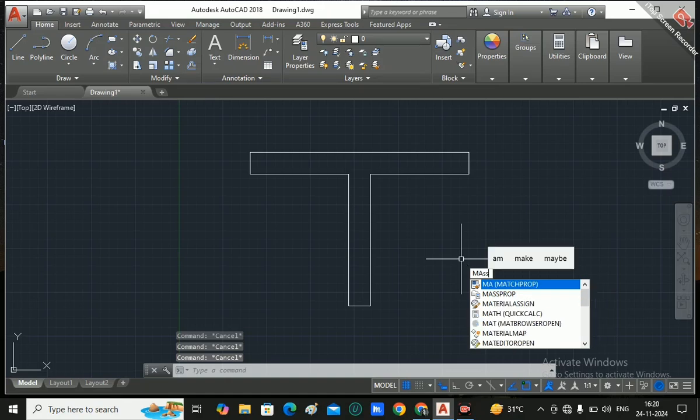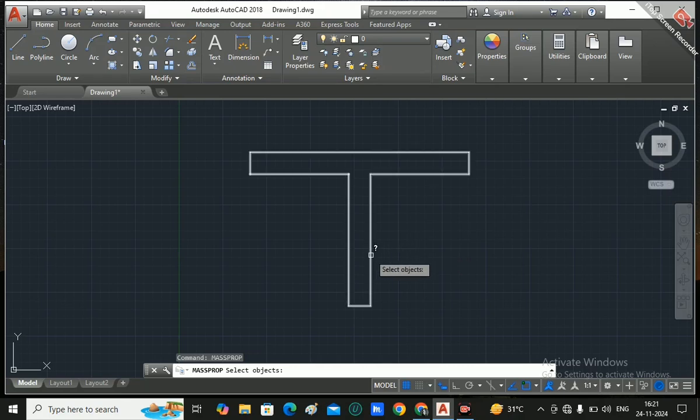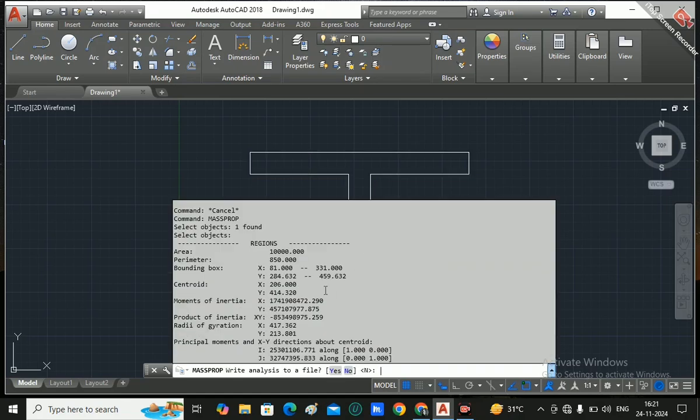So for this, we should check the mass properties. Mass properties in the sense they will give everything, centroid, moment of inertia, everything will be given here. So click on enter. They're asking which section the properties should be given for. So I will select this one and click on enter. It will show the values. There are so many values like area, perimeter, centroid, everything. So what we should check first is the centroid and moment of inertia. Our intention is to find out the moment of inertia and centroid.